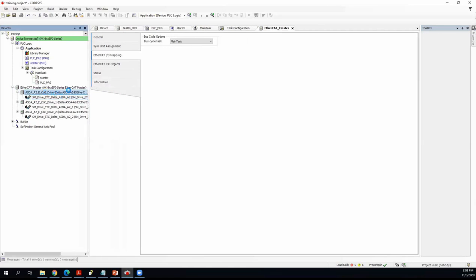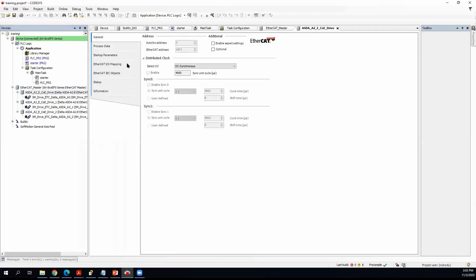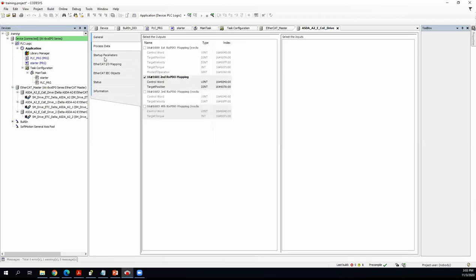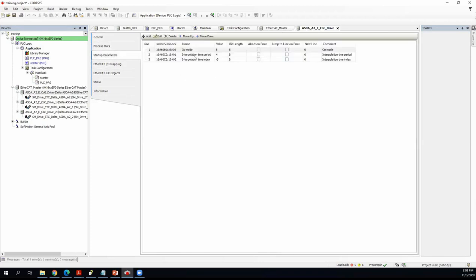Let's have a look at what we have inside the EtherCAT slave devices. These are the settings that we completed for EtherCAT, but since this is a Delta controller and Delta servo drive, no additional setting is needed. The distributed clock setting for EtherCAT is already enabled, and the PDO is already okay. Startup parameters are defined. What are startup parameters? They are the parameters you would like to write inside the drive when you reboot the PLC.